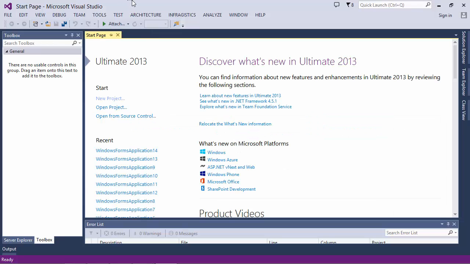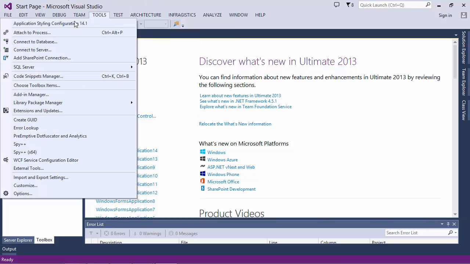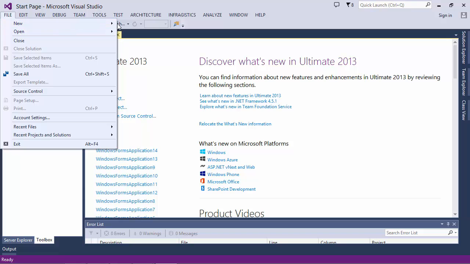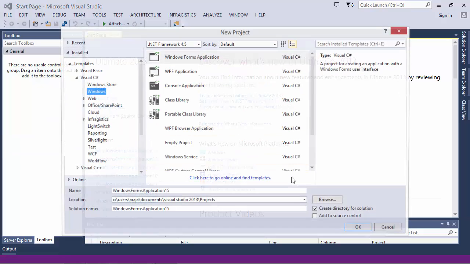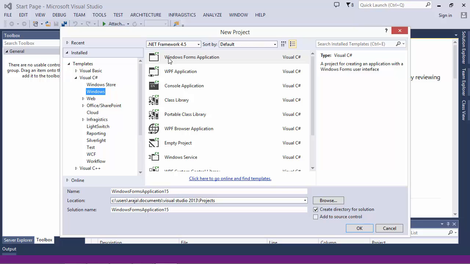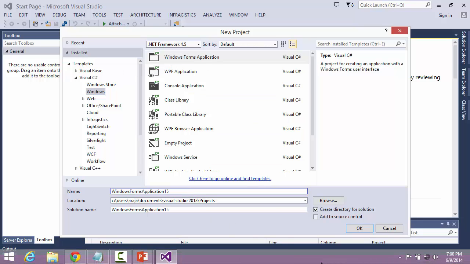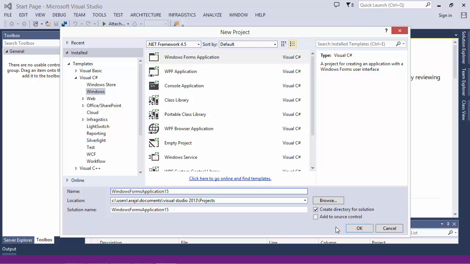So I've opened up Visual Studio 2013, and the first thing that we're going to do is do File, New Project. And we'll start with a Windows Forms application. I'm just going to keep all the defaults here and hit OK.